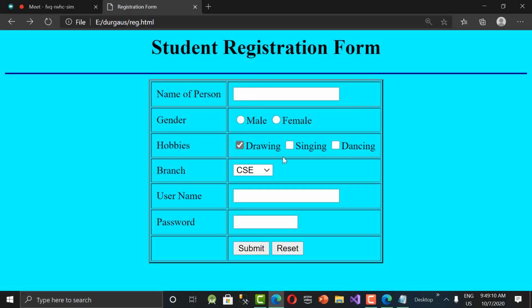Reload. Drawing is by default enabled because of the checked property. So you can select all now. Though the name is the same, you can select all or skip all, no problem. So here, with the radio button, only one selection. But coming to checkbox, you can select all options, or more than one, or all three. It's up to you. So that is the way to work with different types of input elements.